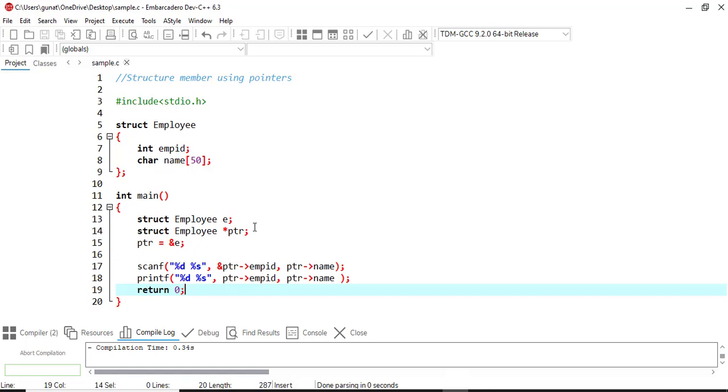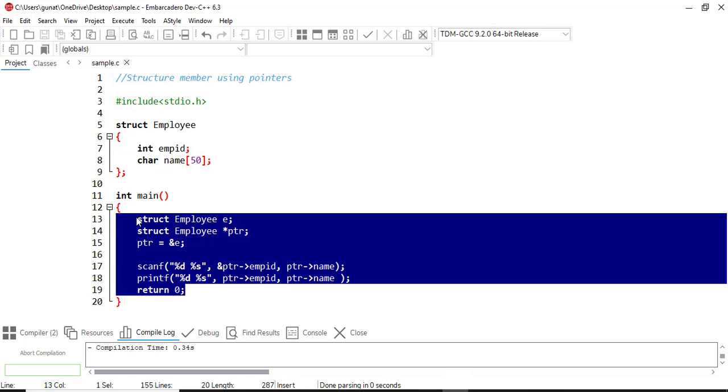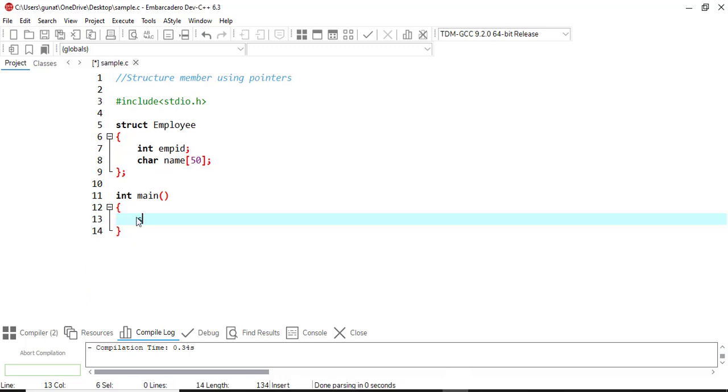Okay. When you're dealing with data structures, we'll be dealing mostly with pointers. So at that time, we'll be using the arrow operator only. Now let's deal with an array of pointers. So I'll give struct employee e of 3. So I have declared an array.